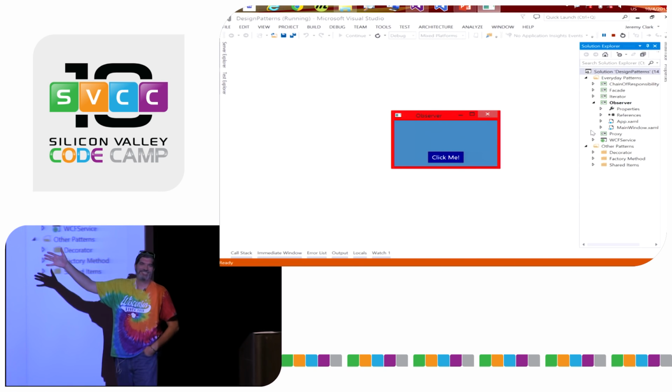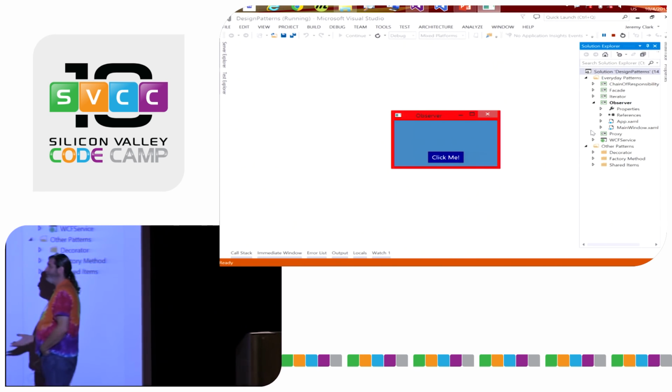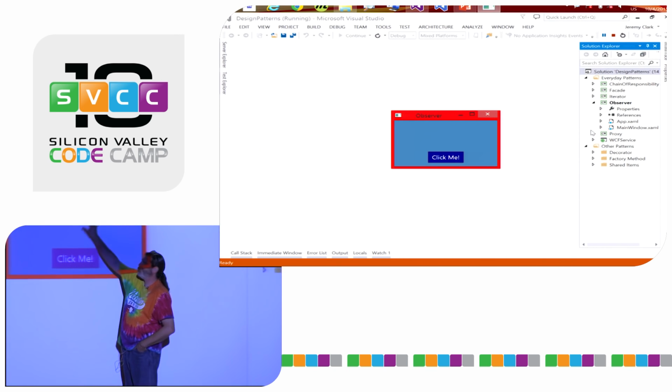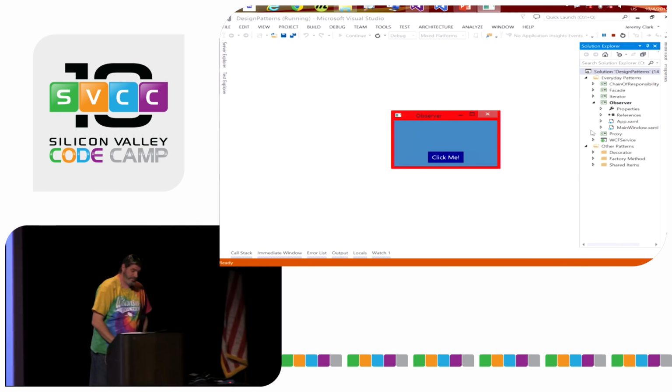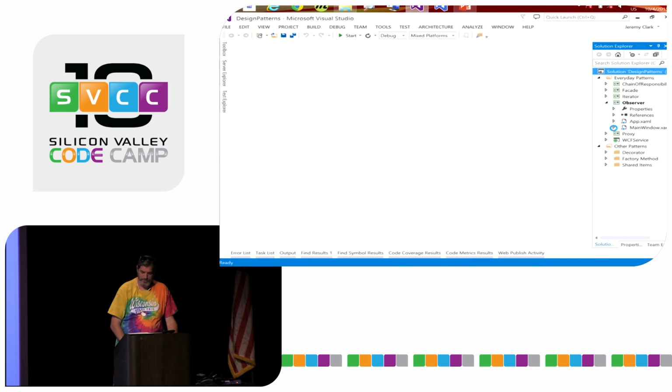Ta-da! It's a form with a button on it. There's also a couple text blocks that you can't see there. And right now, the button's not hooked up to anything. And so what we're going to do is we're just going to do that in code so that we can see how the observer pattern works.